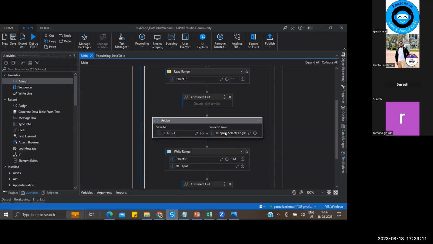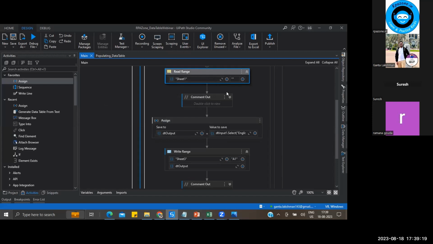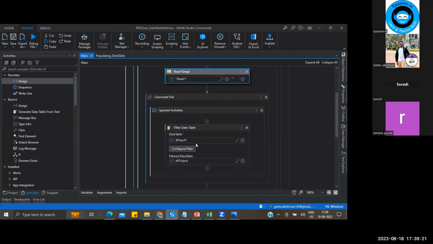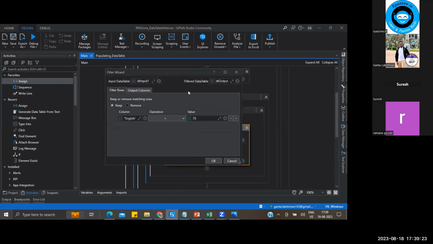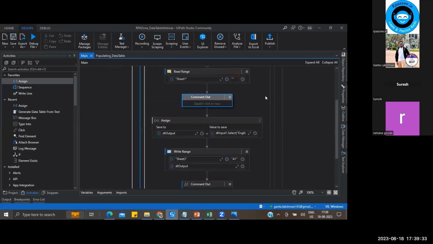No. See, actually in this assign activity, we don't need to mention any sheet name. Here we only need to mention the column name. The sheet name will be in the read range activity. Earlier when I used the filter data table activity, I also didn't specify the sheet name anywhere. The sheet name is in the read range activity. It will give you the output as a data table. From there, we can apply the filter data table activity, select query, LINQ query, and so on.